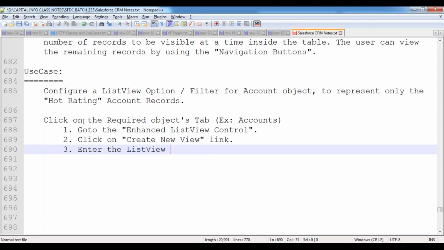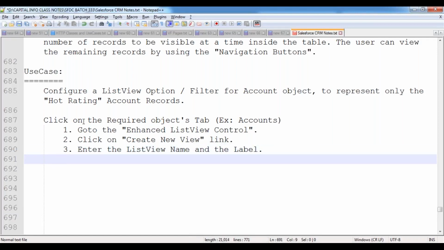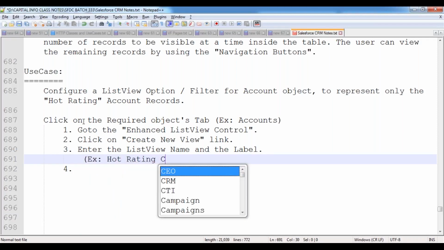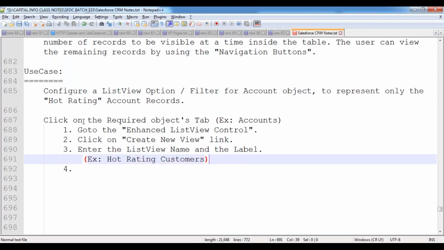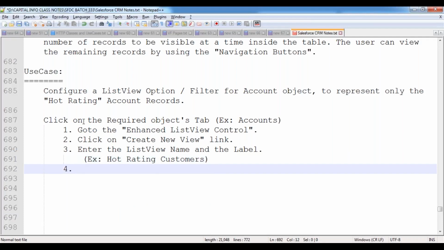Enter the Listview name and the label. You can give any label, any name, whatever you want. You can specify that. For example, I want to indicate heart rating customers. I want to give the name or the label like this, heart rating customers.